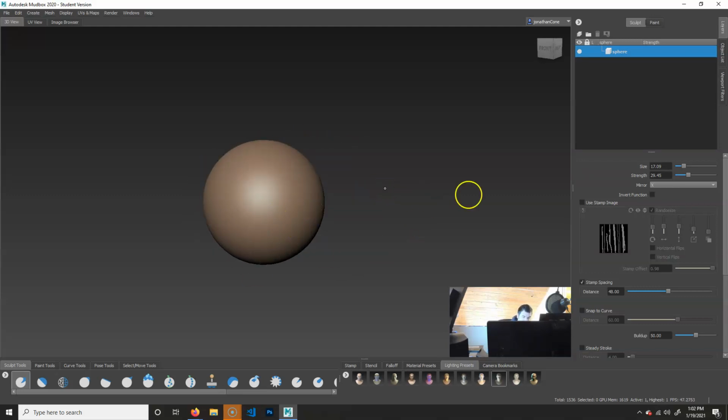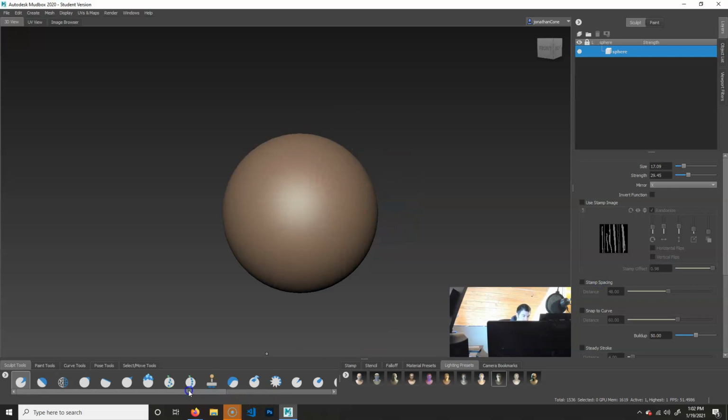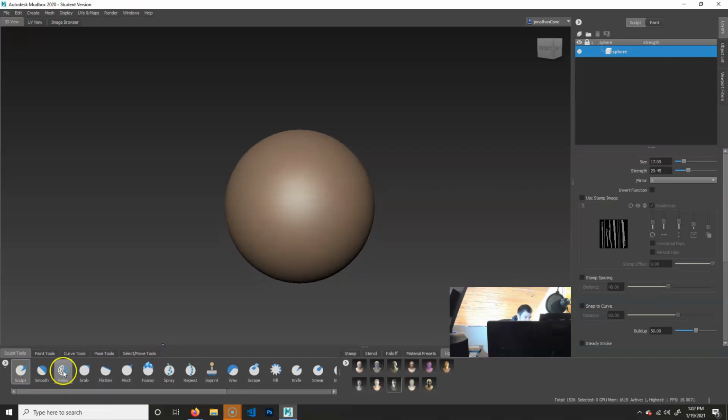Good? All right. So next, what I want to do is, let me turn stamp spacing off, it's over here. So you'll see that we have our sculpting tools. That's all we're going to do today. I'm not going to bother with the painting yet. So these are our, can I pull this up a little? That's a little better. Okay, these are our sculpting tools.